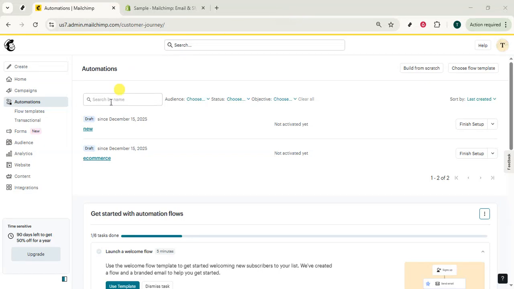In today's video, I'm going to teach you how to set up abandoned cart email in Mailchimp. Abandoned cart emails are a simple, automated way to remind shoppers about items they left behind, recover lost revenue, and offer a helpful nudge back to checkout.